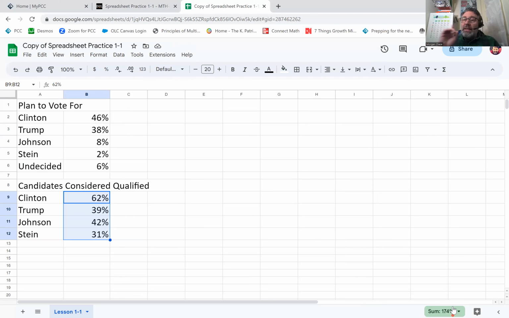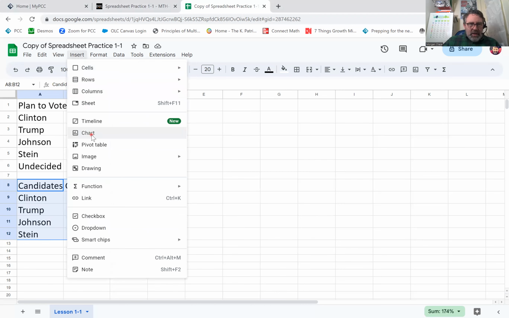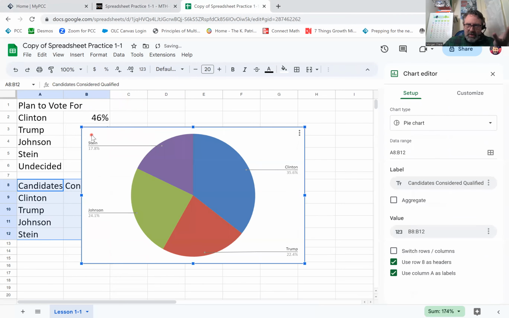Because people here were not limited to just one answer, we're going to have some overlap in the categories, which means we should not use a circle graph. If our data adds up to more than 100%, a circle graph is not appropriate. So I'll click on cell A8 and then drag down to B12 to get all that information. Then I'll go back into Insert and make a chart. Insert chart. Okay, so it made a circle graph, which is inappropriate.